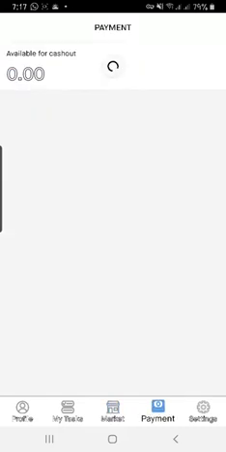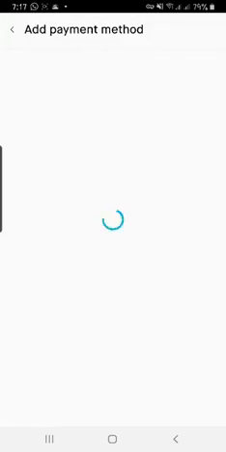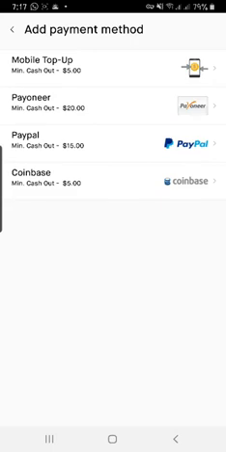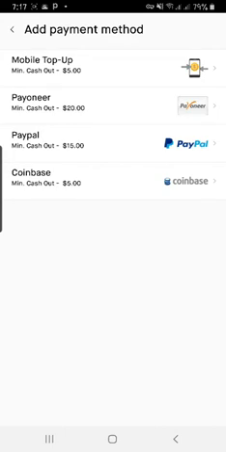Here the payments tab will show you the amount that will be available for cash out. So I have to add a payment method. These are the available payment options. Mobile top up is for recharging a phone. Payoneer, we have PayPal, we have Coinbase. These are the options that are available at hand.